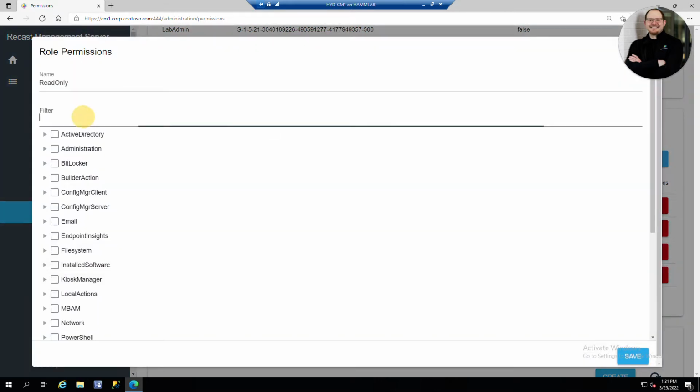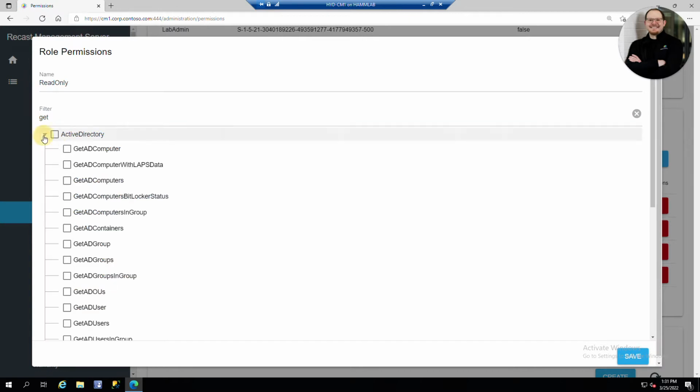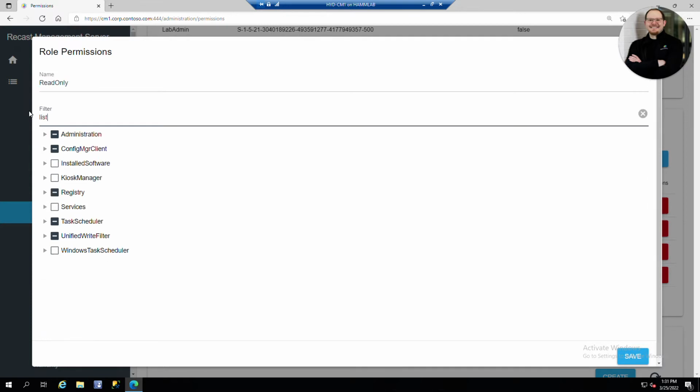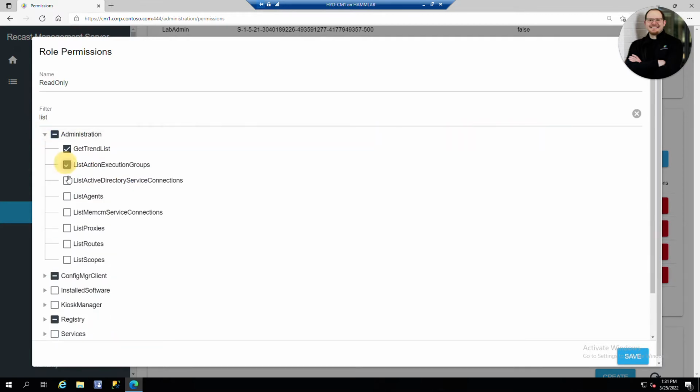Select Permissions. And right away, we're going to grant all of the get actions. So you can quickly do that by just selecting each category after you've searched for get. We're also going to add the list options, which is more read-only actions.